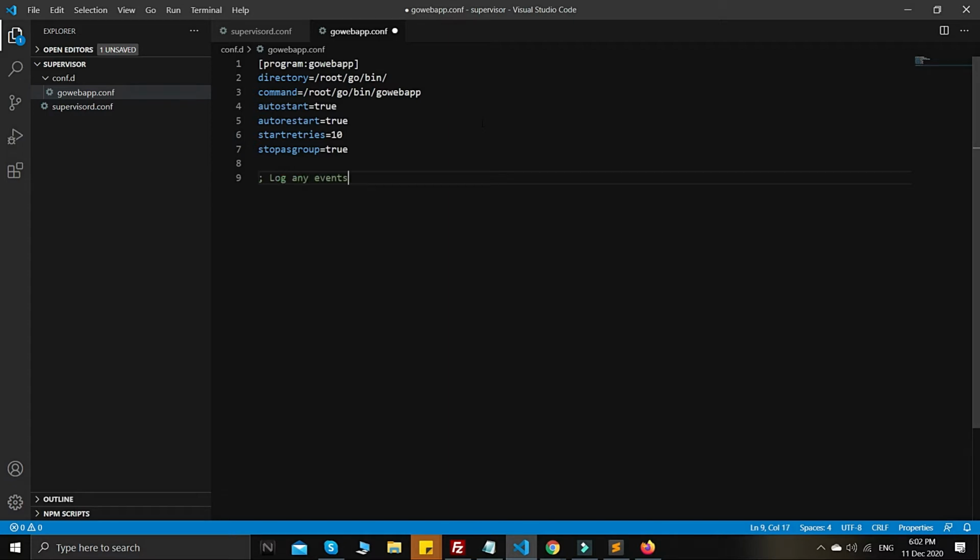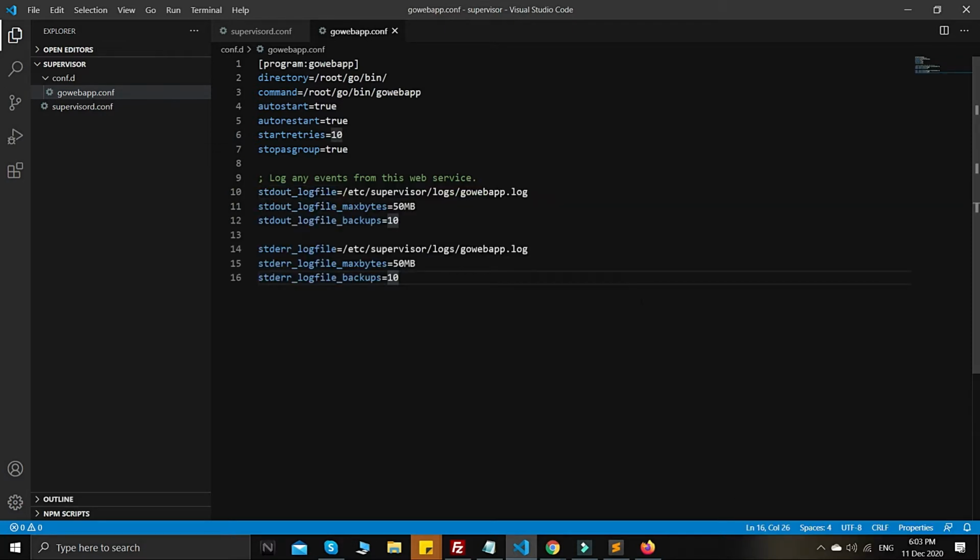We need to put some note here, guys. Log any events from this web service. Okay, you just want to note like this. Then std out, and then log file. So basically to save our time, I supply everything. These are all the standard commands or syntax for supervisor.